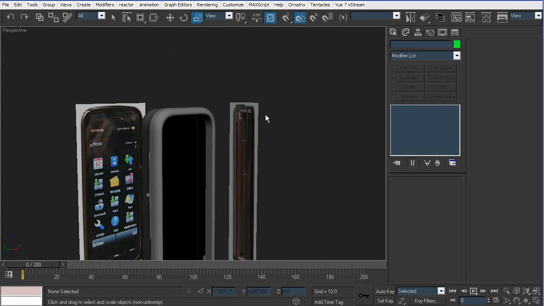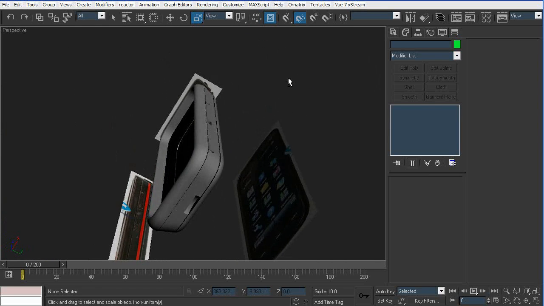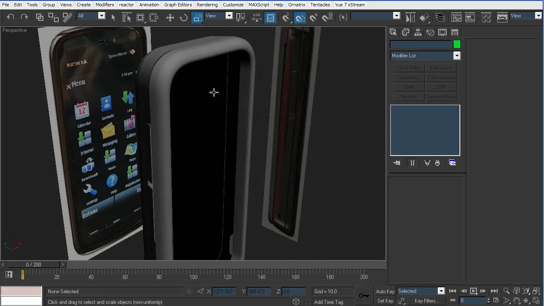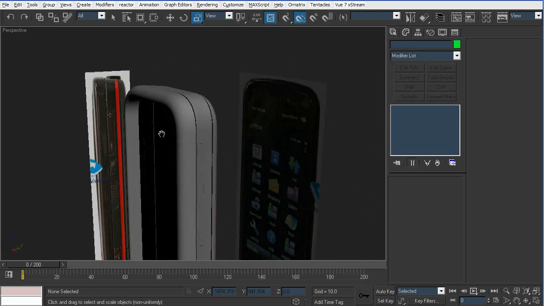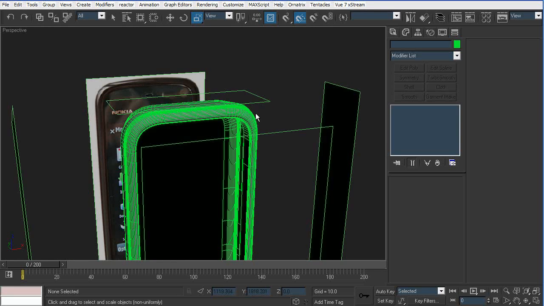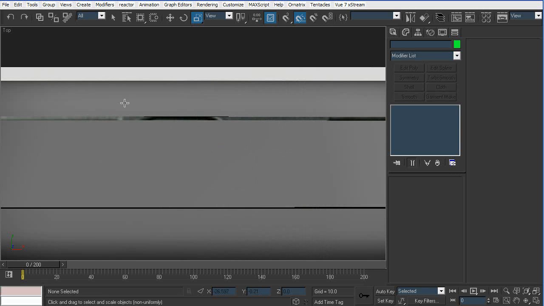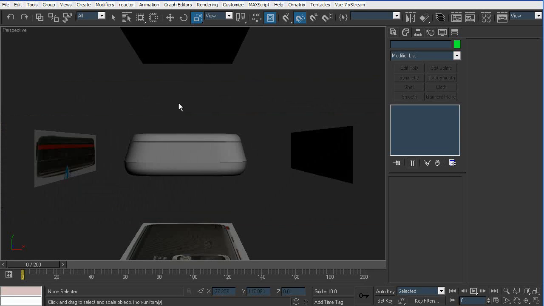So unhide all, and now you can see we have our phone pretty much finished as soon as we consider that finished. So save that so we don't lose anything. Everything fits perfectly, so that's good.